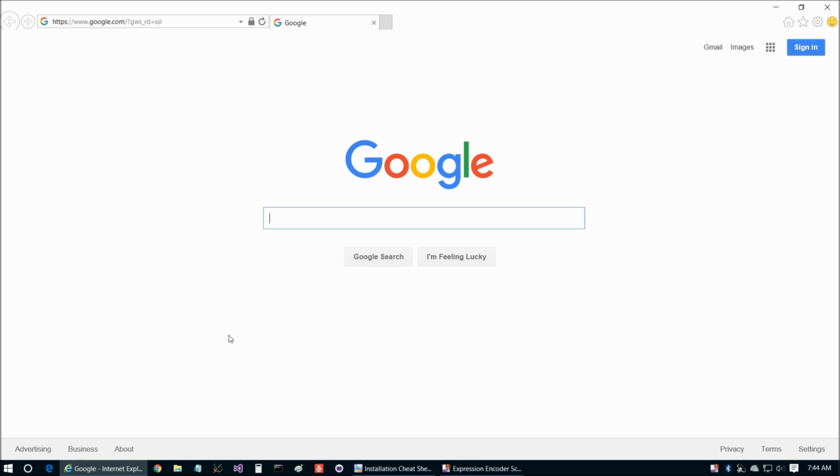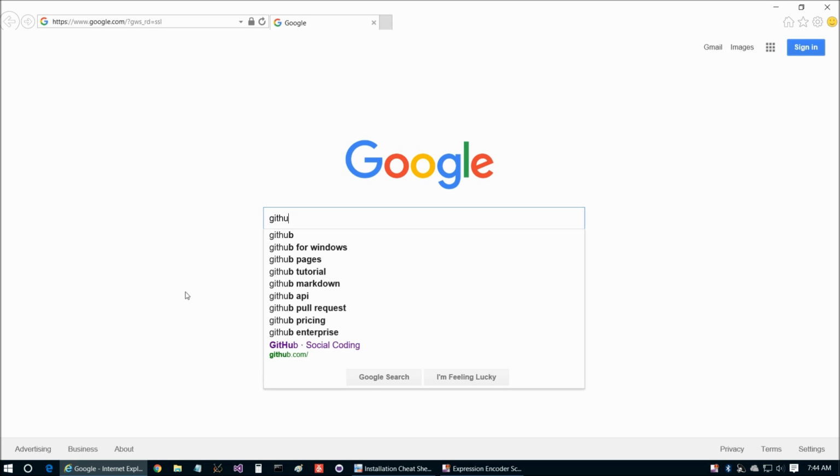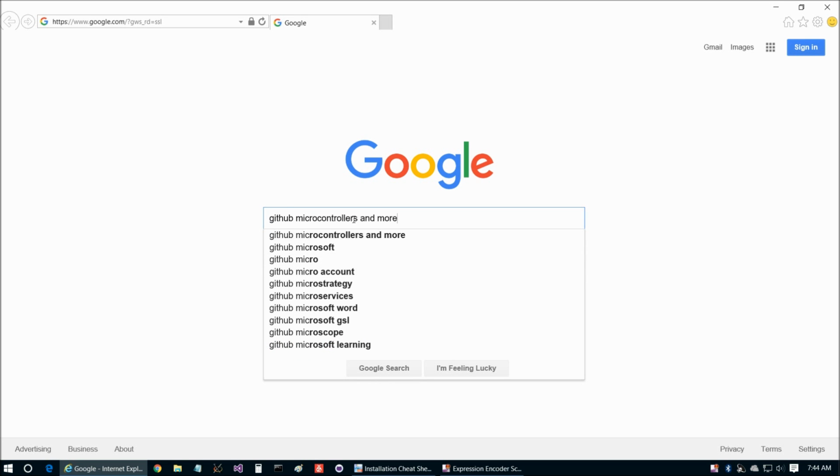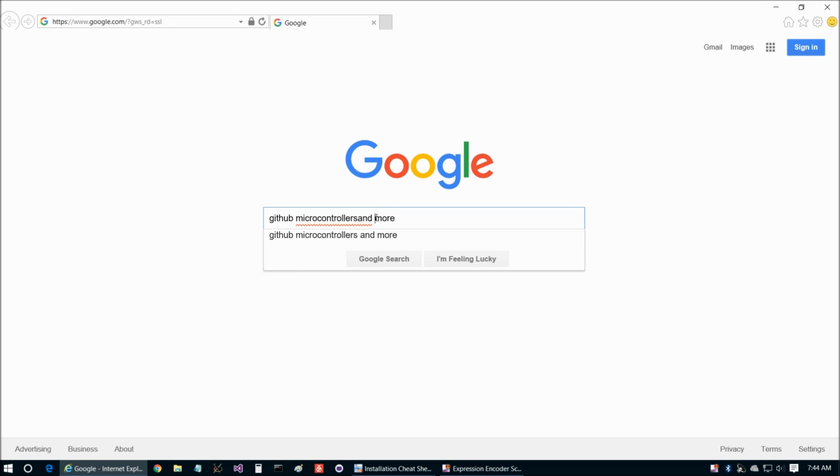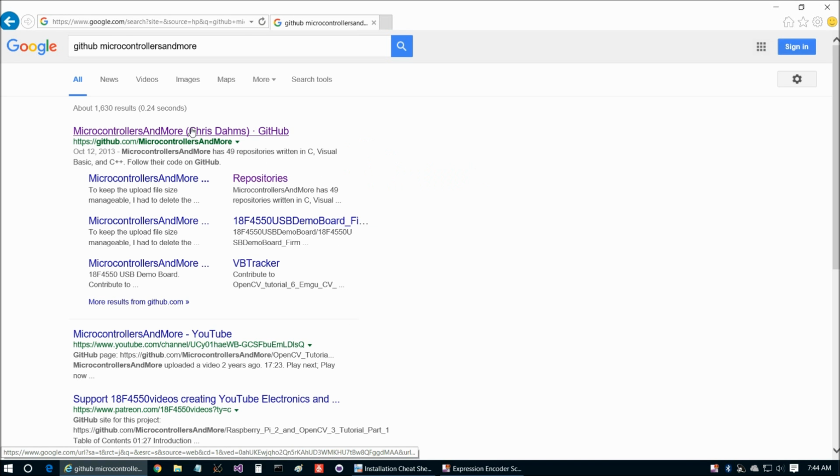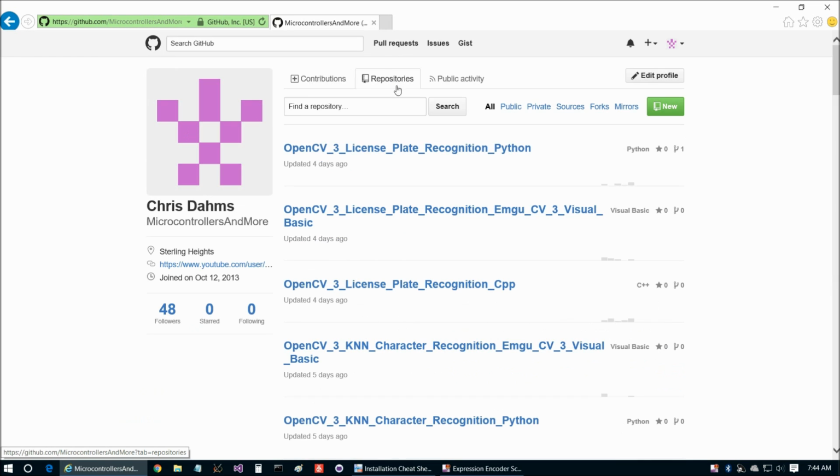So let's go ahead and go to the GitHub site that I set up for this project here. So GitHub, microcontrollers, and more, and take out the spaces, and that one as well. And then we're going to go here, and then repositories.